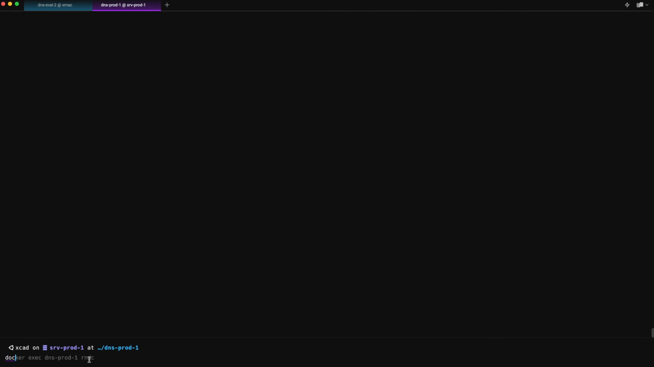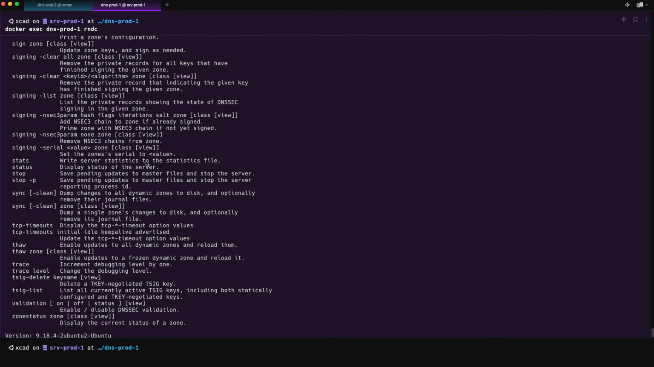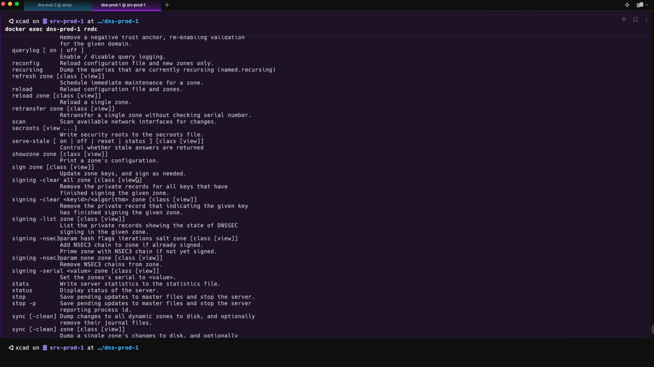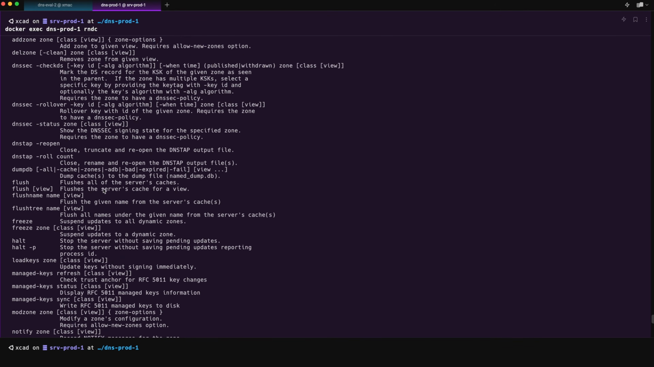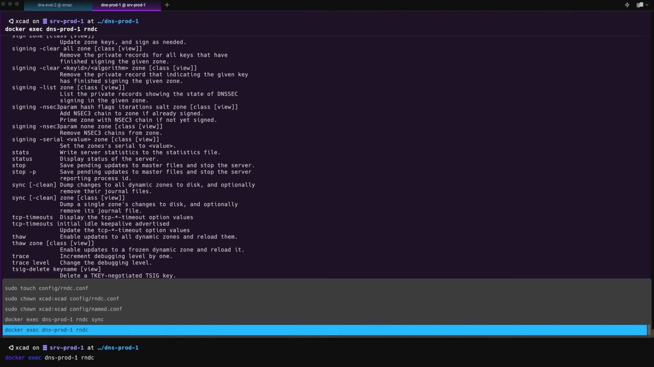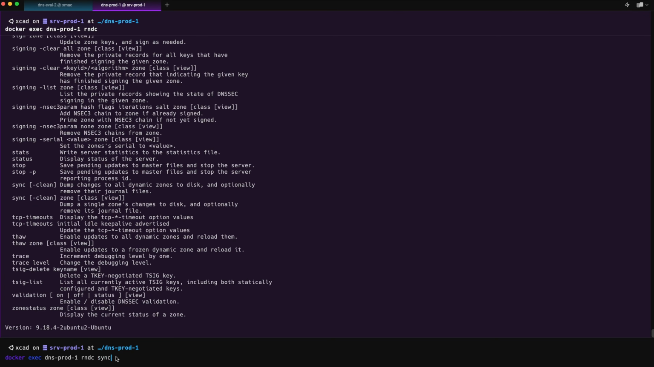But for me, it is just simpler to do it this way, because then I don't need to install the rndc tool on my Mac. I can just execute the rndc command inside the bind9 Docker container. By the way, this tool can be used to do so many other different administrative tasks on the bind server. Maybe this would be an interesting topic for another video, but for now we'll just use the sync command. This will perform a synchronization between the journal configuration and our static configuration.